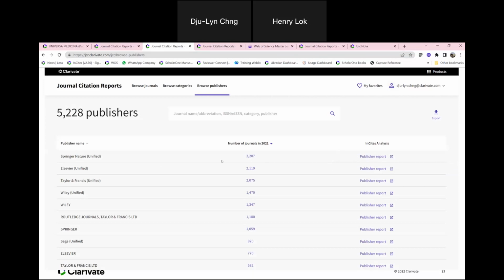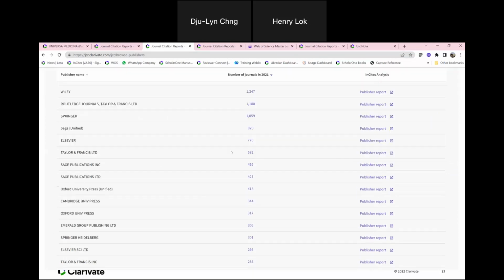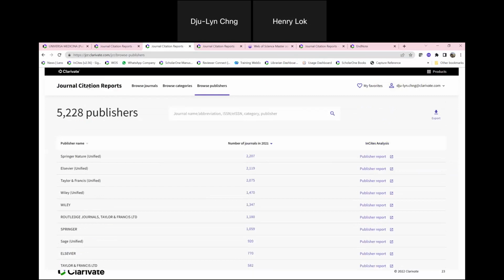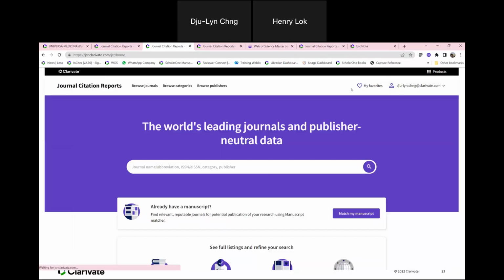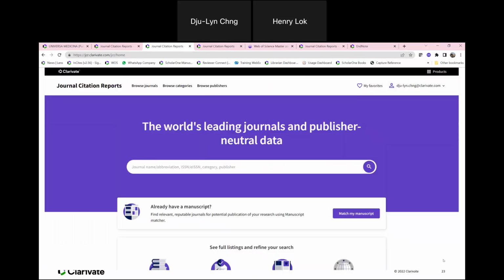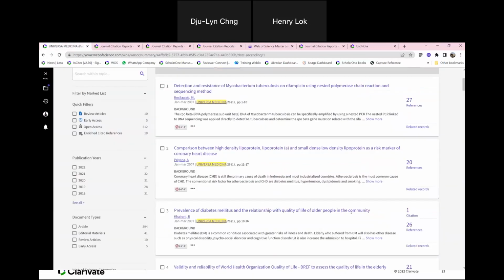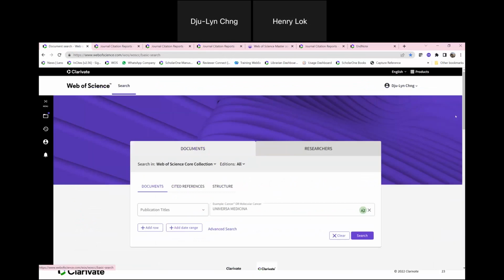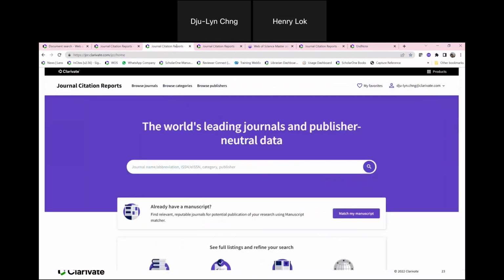In terms of the support available for JCR, go to the home page. I don't know why my resource center has disappeared, but as per what you see on the Web of Science, for example, even here it's gone. So I might have to clear my cache again because they're doing some upgrading in the background. So sometimes these features do disappear once in a while. But if that happens, just clear the cache and restart.